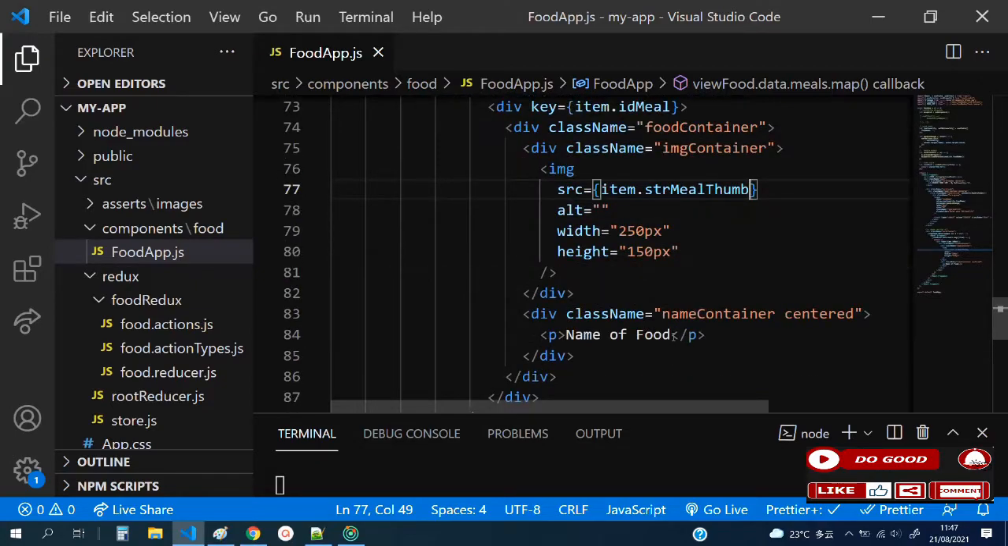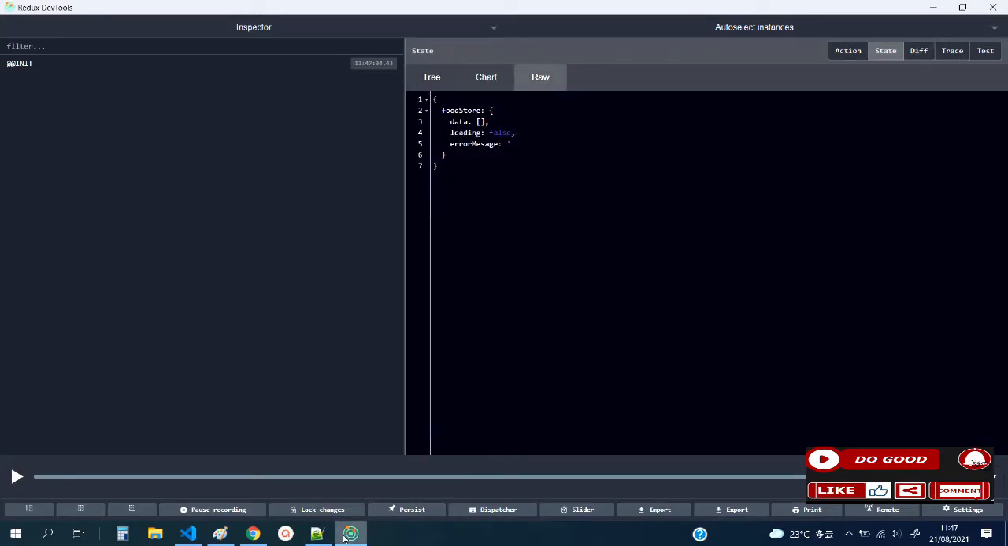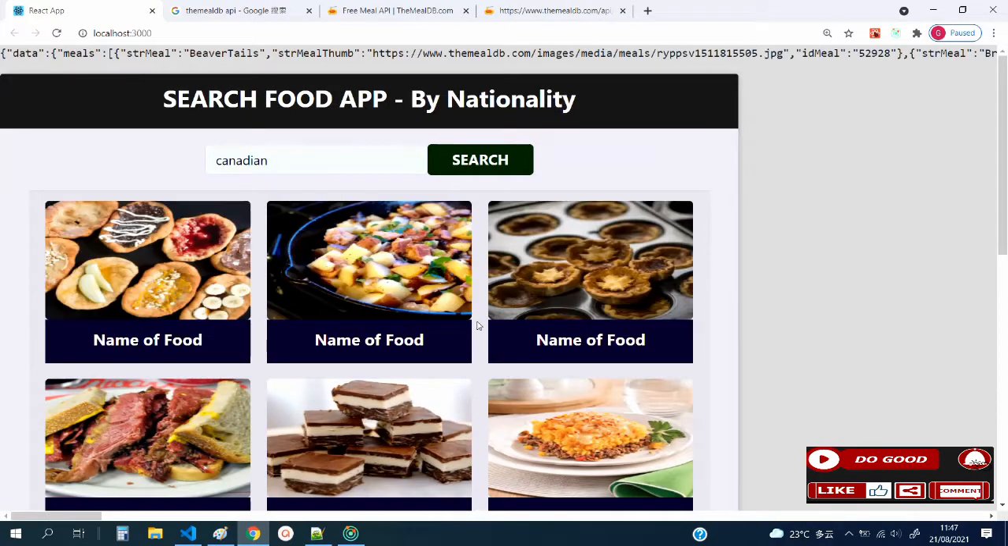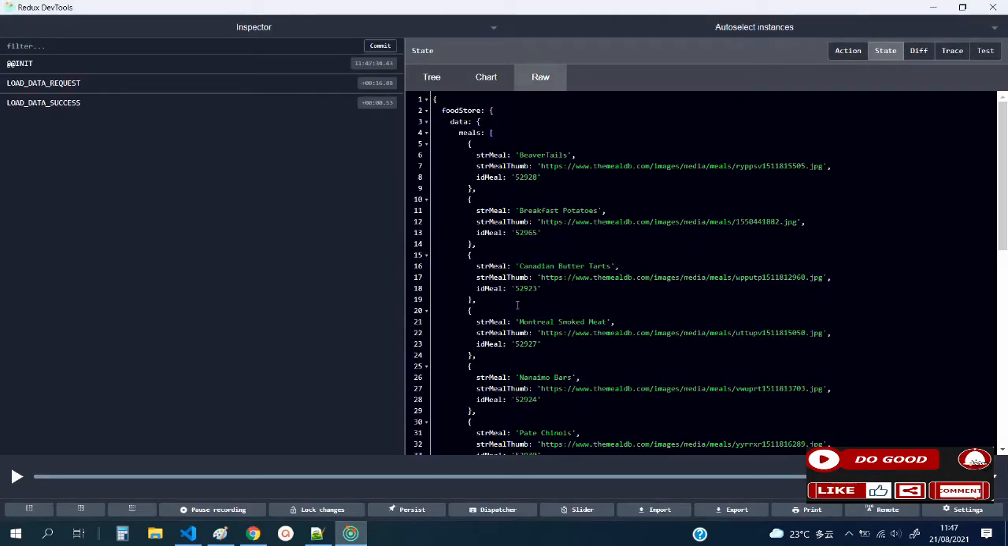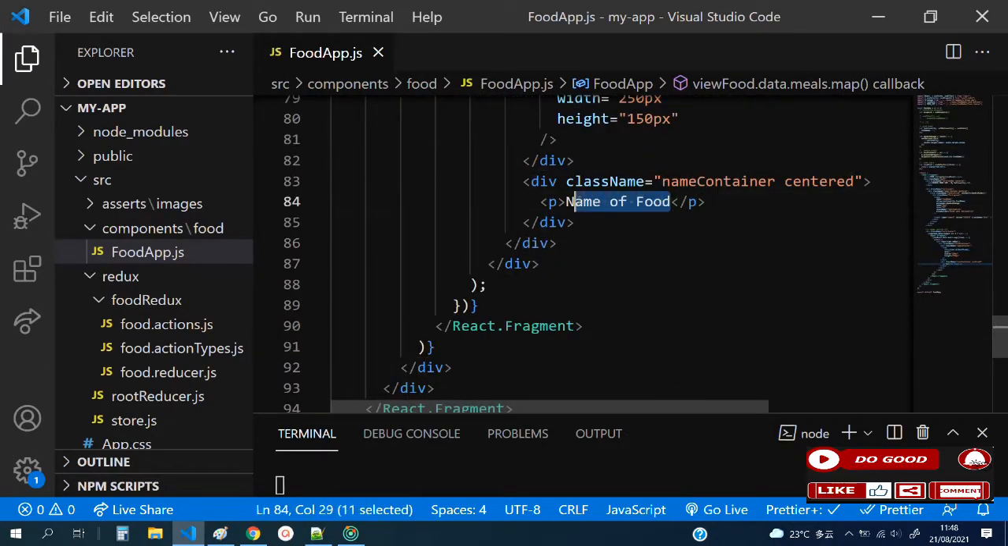And the second one is what? Data is gone. Let's check again with Canadian. Good, you can see that. Let's take the food one too. Copy the food one, strMeal. There we go. Paste it. Good, so that is that.